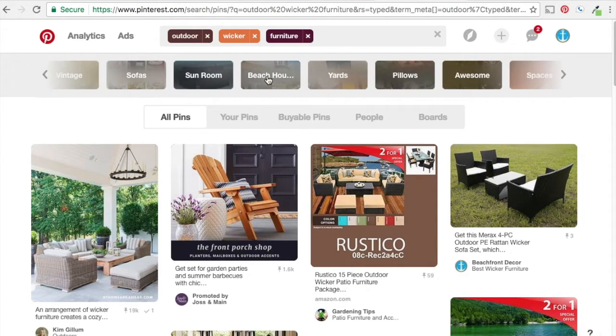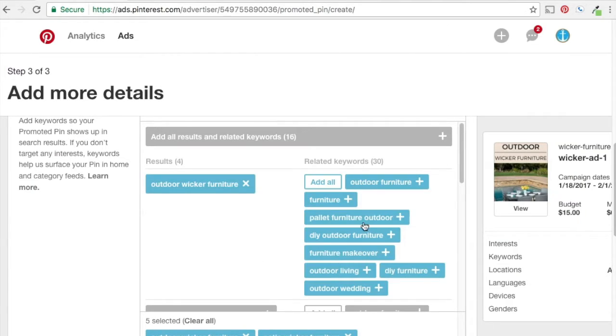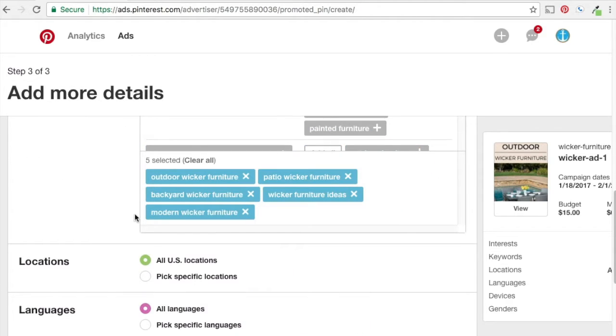These are some of the top. So beach house wicker furniture, beachfront decor. This would be a great keyword. So not going to add it right now. We're just going to keep the 5 we have.